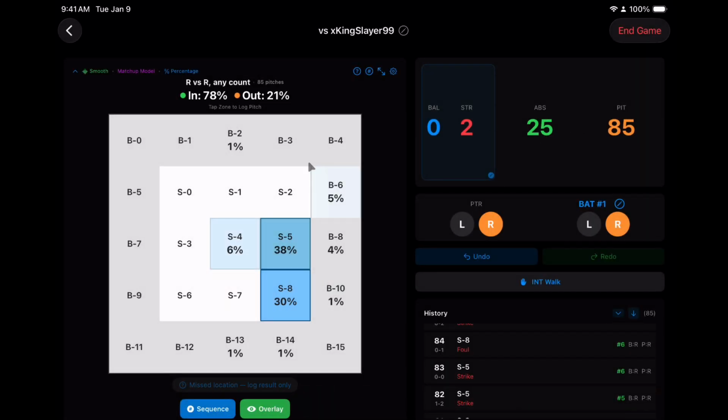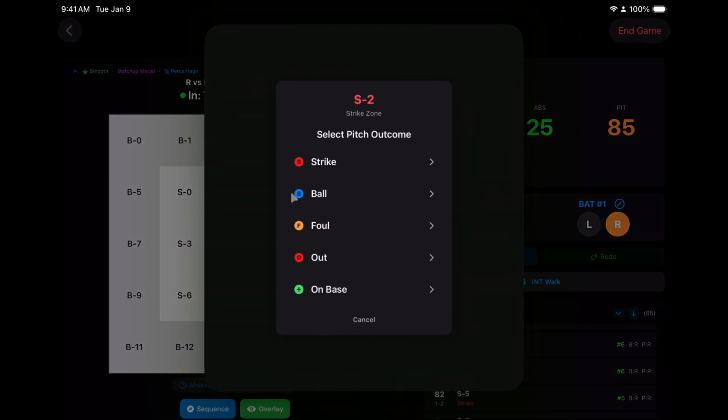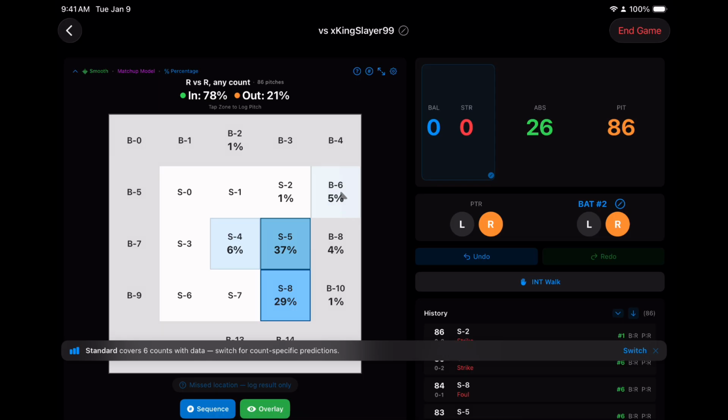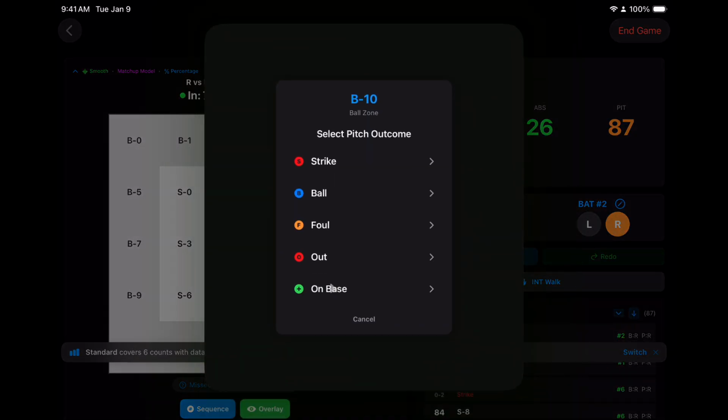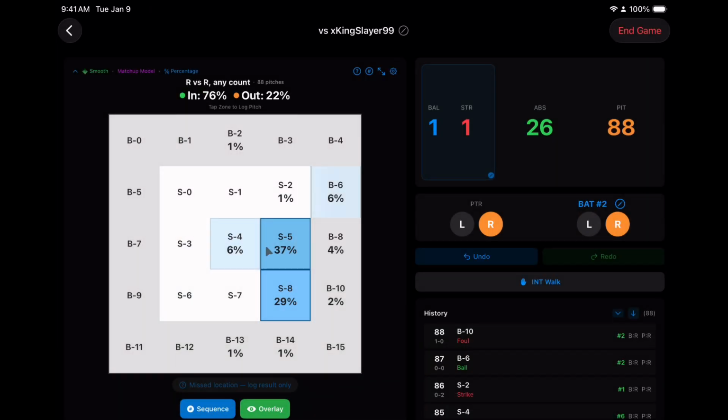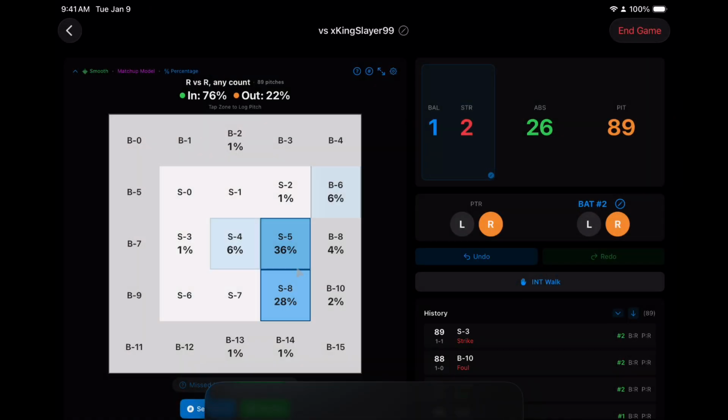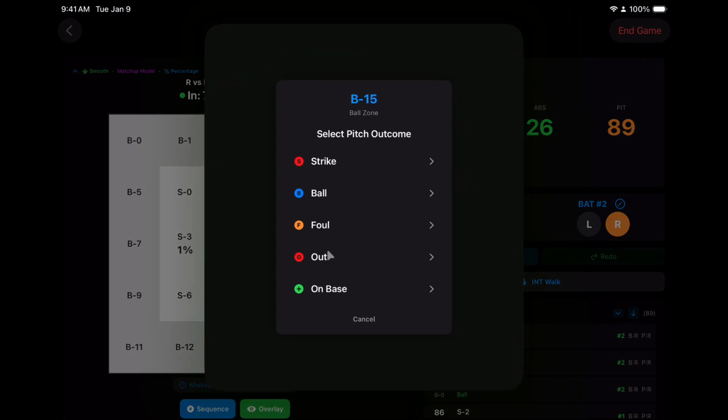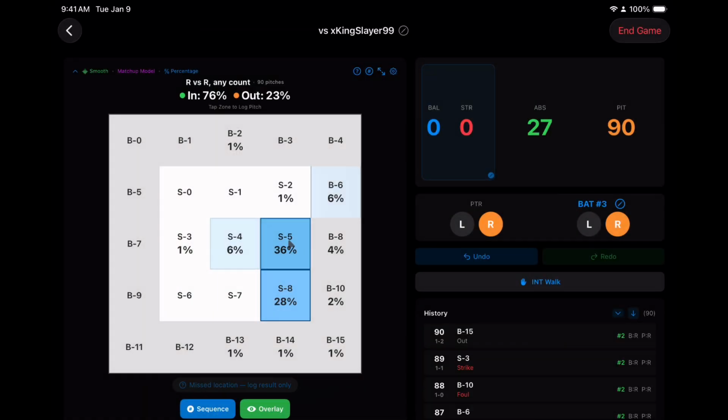Again, simple. I'm using a mouse here just to be able to point on screen at what I'm looking at. But here you are in an 0-2 count, a righty versus righty, and you just start tracking. A strike there, ball there. You see it's tracking the outs, the counts. You don't have to worry about anything. You're just clicking and saying what was happening. That's it. And then you just start seeing this heat map heat up.